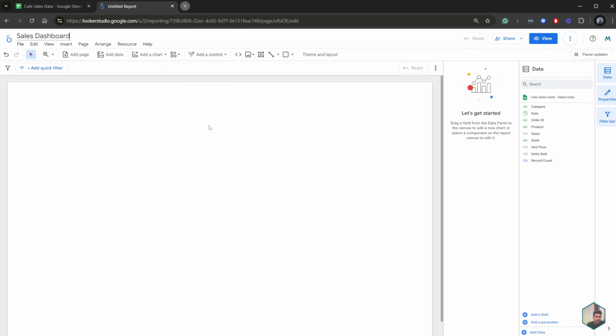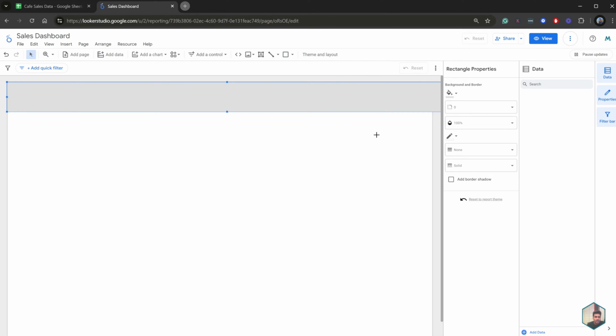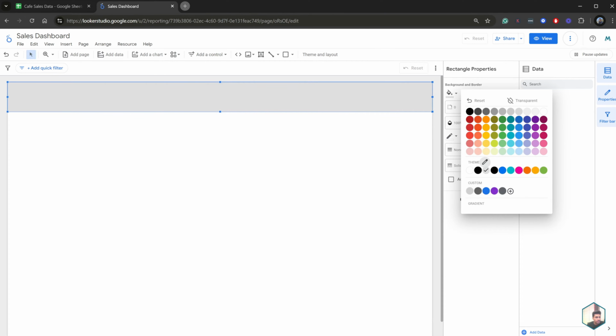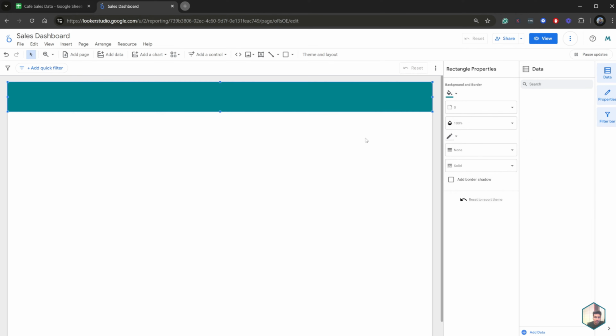Then the first thing we'll try and do is create a header. We want to give our dashboard a name, right? So I'm going to create a simple header by dragging over here a rectangle shape, just like this. And then we will change the background color. So I will select this teal color over here.